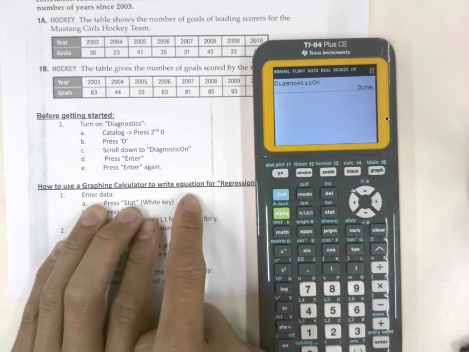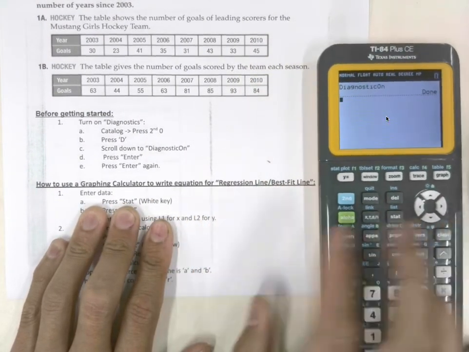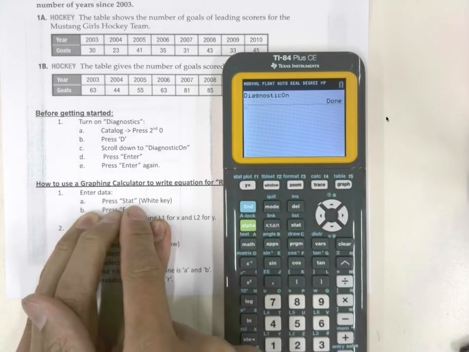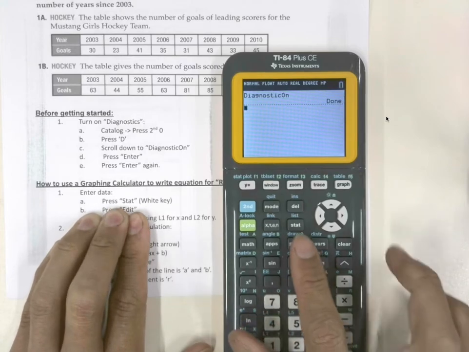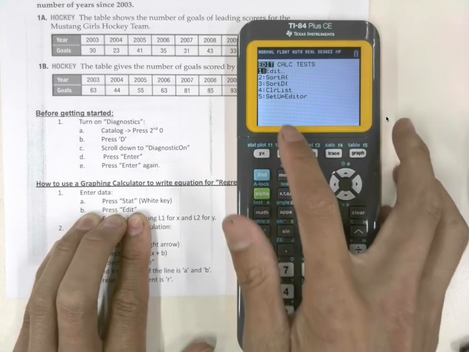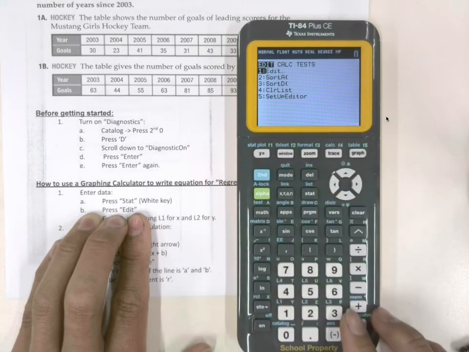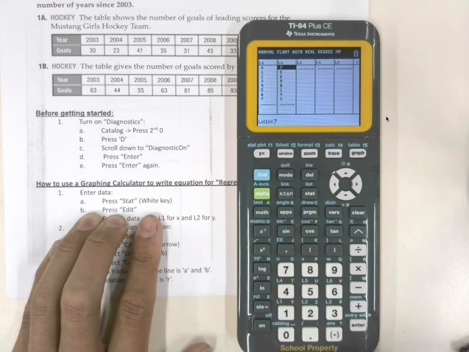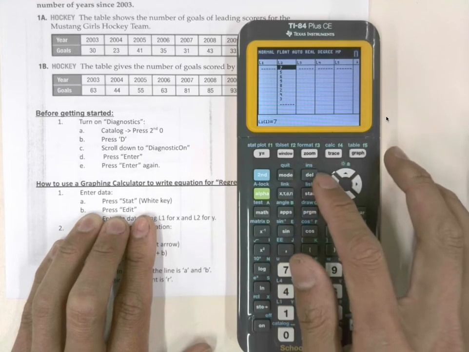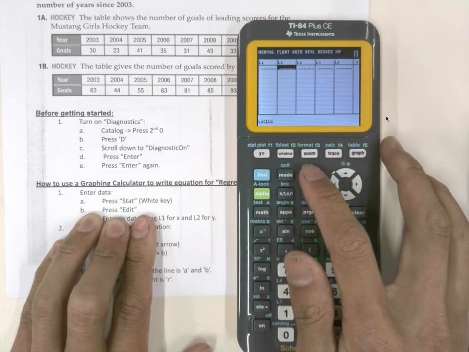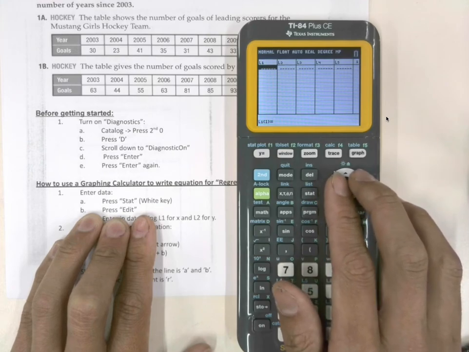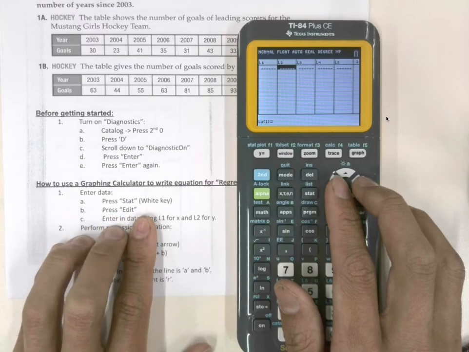How do we write the equation for the regression line or the best fit line? Well, first we need to enter our data, and we do that by pressing stat, which is this key right here. Then go to edit. It's that first option that's already selected, so I'm going to press enter. And then we enter in our data here. Now you see I already entered in some data, so I'm going to delete it all. But we want to enter in our data in L1 and L2. L1 is going to be our x, L2 is going to be our y.